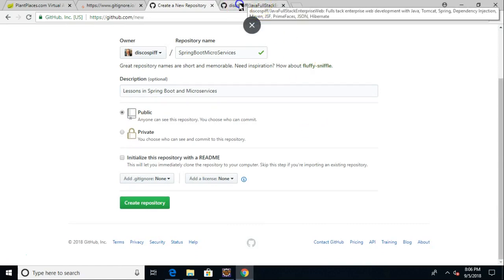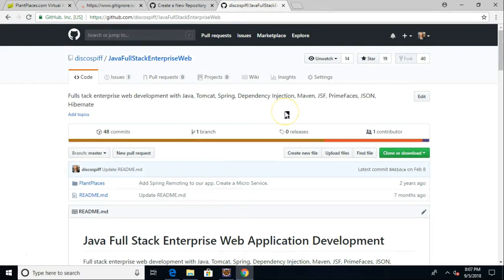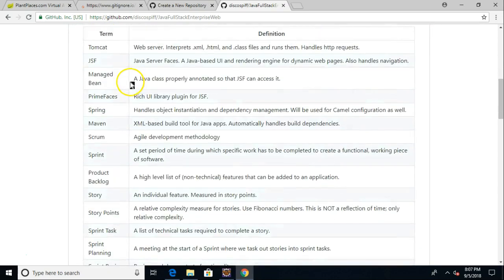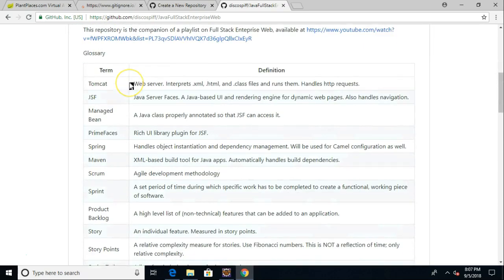Let me show you what I did with the README file on a similar project, this is Java Full Stack Enterprise Web. This is essentially a very similar technology stack we're going through in this video series, just something I did a couple years ago. So what you see down here is the README file, the README.md. It has a very simple markup language. But what it does is, you see, I just put a little table in here with a glossary.